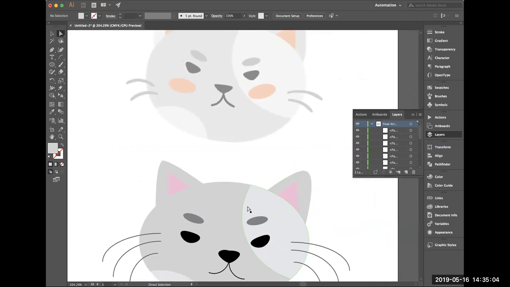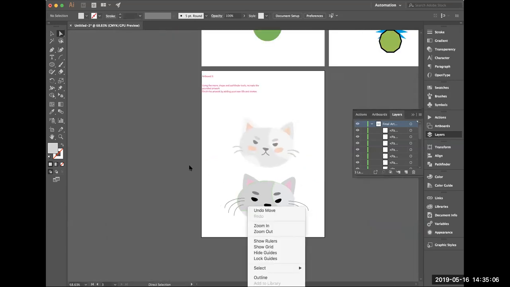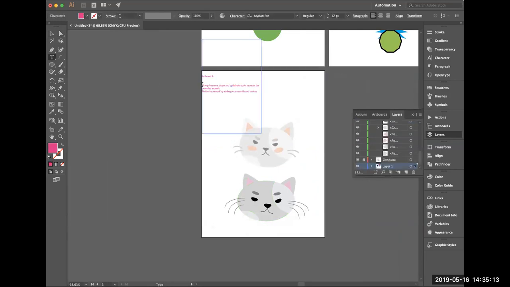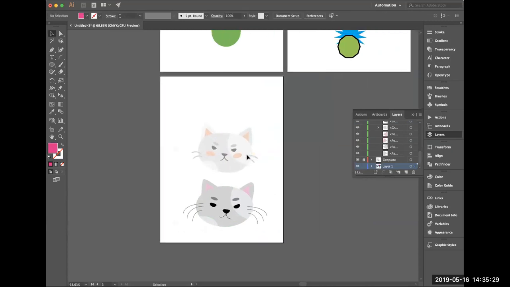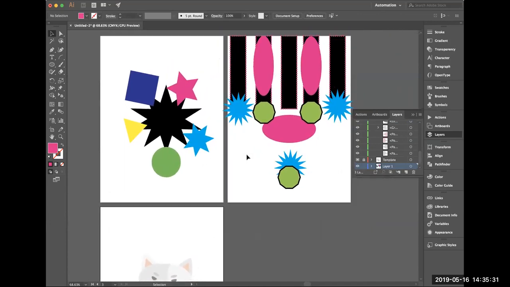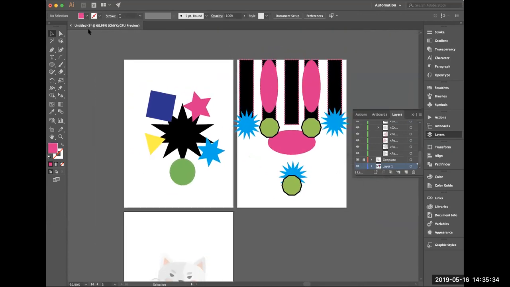And I'm such a perfectionist, I could sit here and make this totally perfect, but I'm not going to do that because I want this demo to be short and sweet and to the point. So let's make sure that we did all of the things that we need to do: using the move shape pathfinder, recreate the provided artwork. Finish the artwork by adding your own fills and strokes. Awesome. Okay, so those are all done. And now we can submit the assignment.